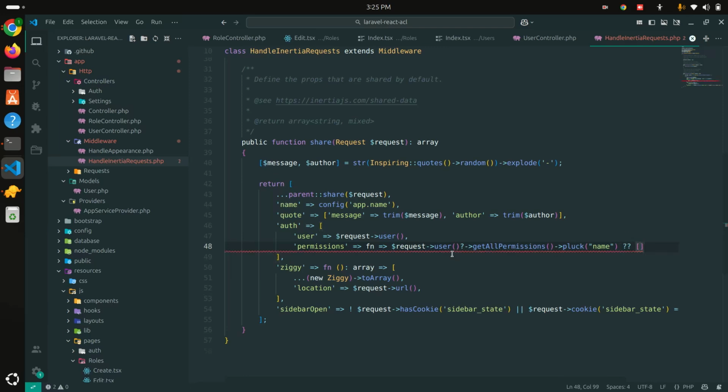Okay, so that means the save. Okay, and let me use this. It's going red line because I forgot to add the round bracket over there, and just save it. Okay, so that means we are going to pass the permission to every page. Okay, so just save it.